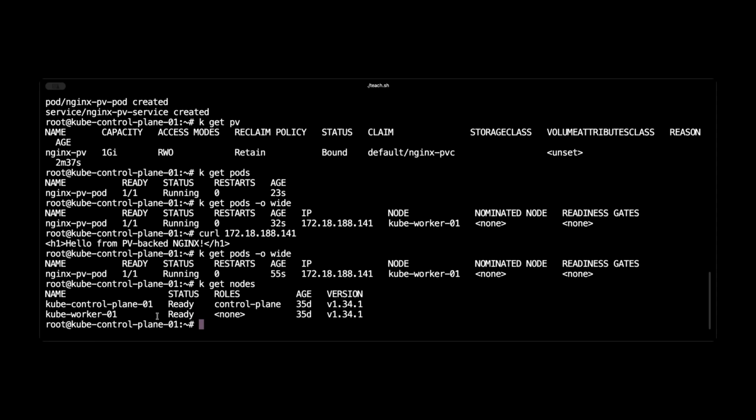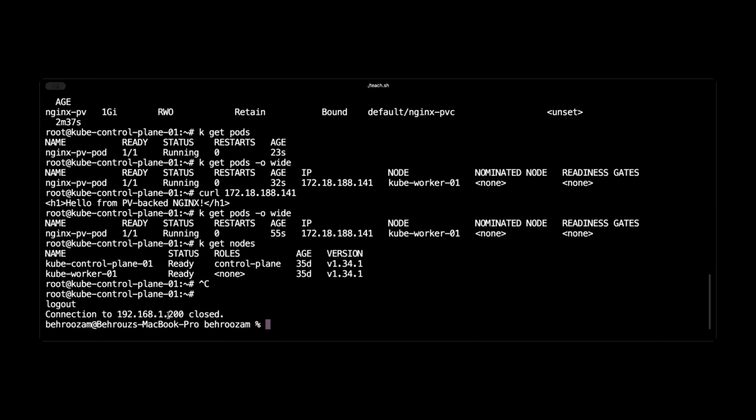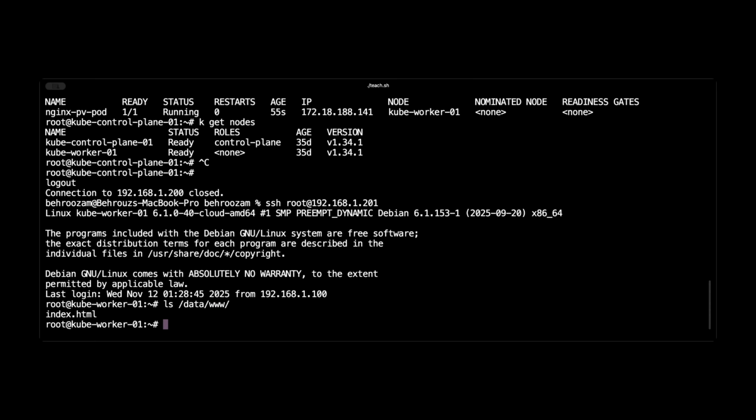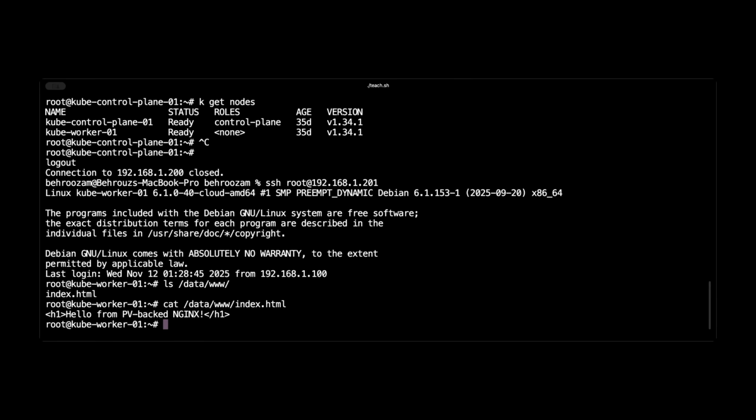If it was scheduled on node worker 02 or 03, then the data would have existed on that node. So let's connect to the 201, which is our worker, and list the files under the data www. As you can see, the index HTML is here. So let's cat the data inside of the index HTML, and this is exactly the data that we have in our Nginx.